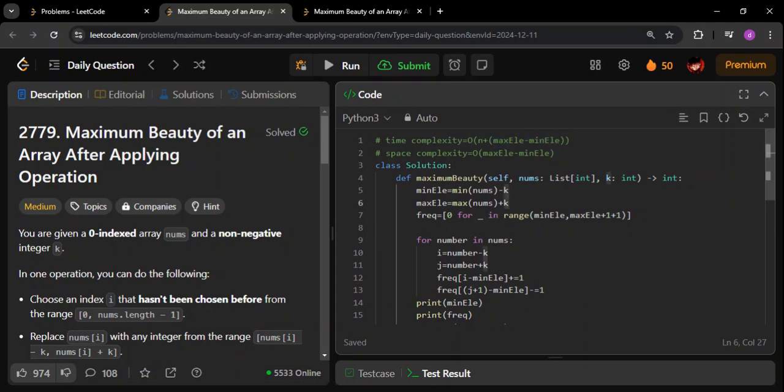Okay, so what is max element? Max element is basically the max element here plus k, and similarly the min element is going to be the min element present in the nums minus k. Okay, as simple as that. So this will tell me the time complexity.